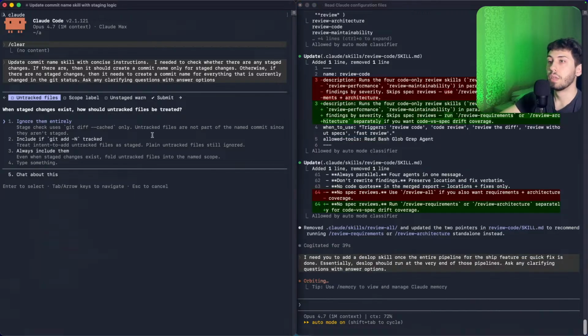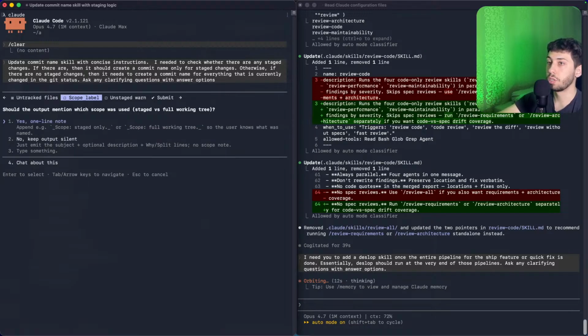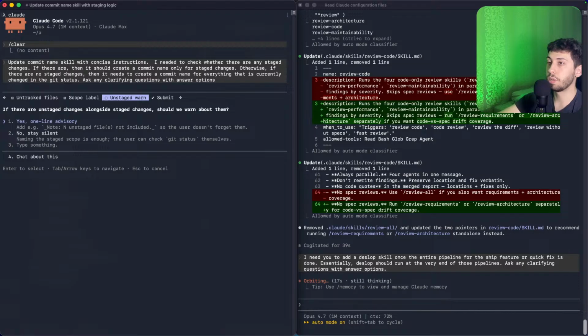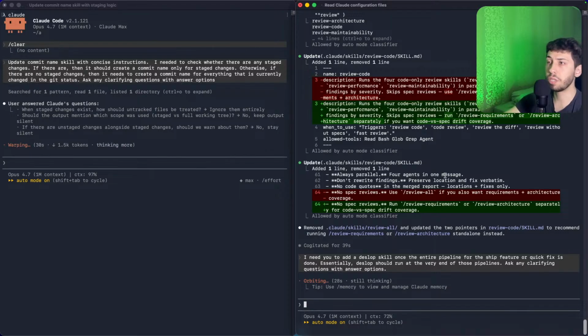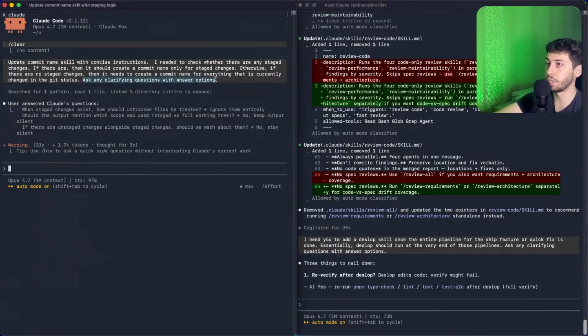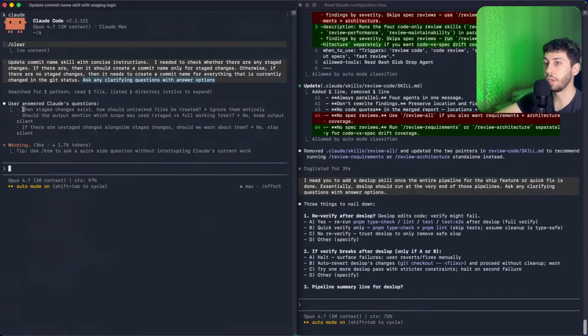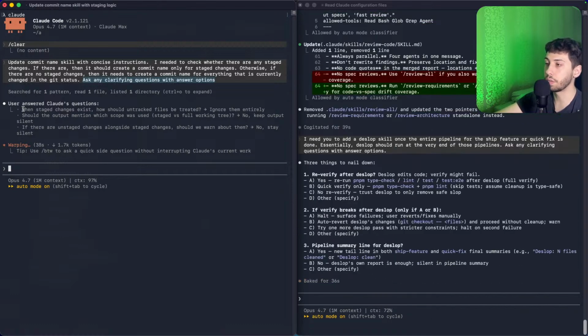Okay. So this one asked us 3 questions. Let's see. So when staged changes exist, how should untracked files be treated? Ignore them entirely. Yep. Should the output mention which scope was used? No. Unstaged warning. If there are unstaged changes alongside staged changes, should we warn about them? Nope. Alright. So that's why I'm asking these questions. It is just so majestic because otherwise the AI would have guessed and would have picked on its own, and that's not what I need.